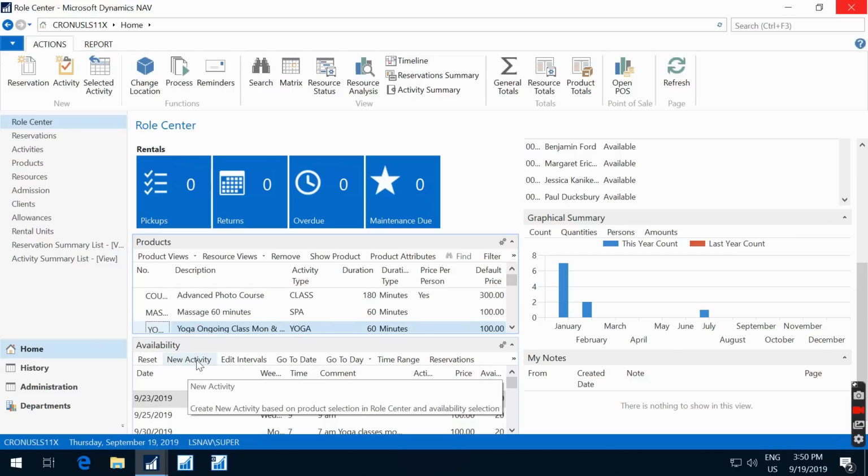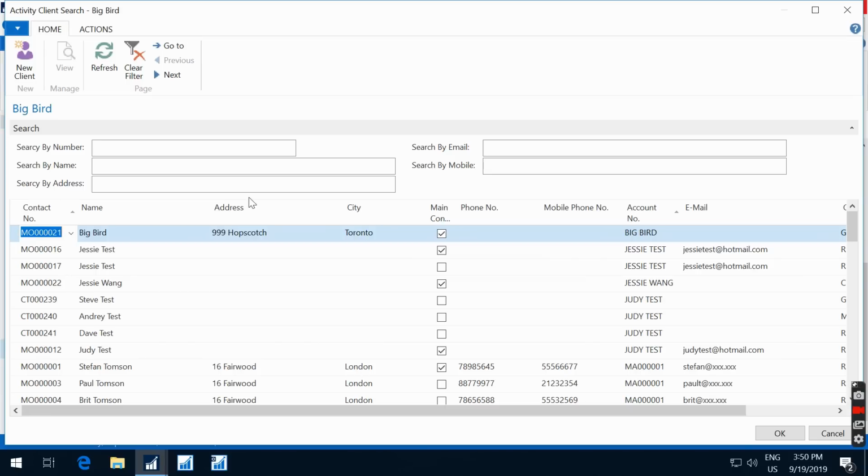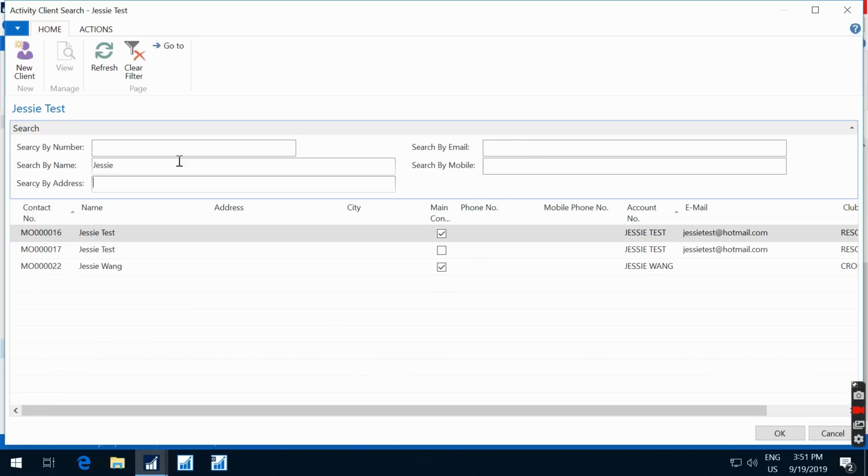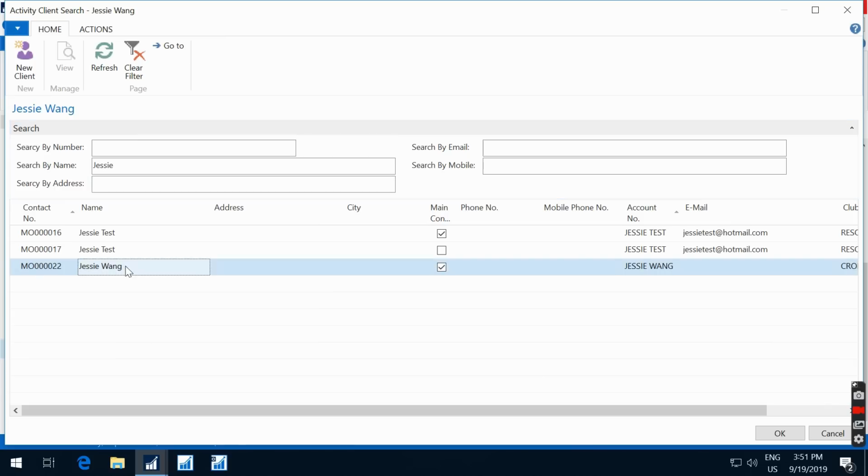And then I click on New Activity. Then it will ask you who is the client who wants to book this yoga class. So just search for a person from this. Oh, sorry, I tapped into the wrong field. So let's just search the person's name from the search bar. Then you can select the one. These are the member contacts that exist in your system. So I select one of the member contacts, and you can also search by address, email, or phone number. Then I highlight that contact and click on OK.